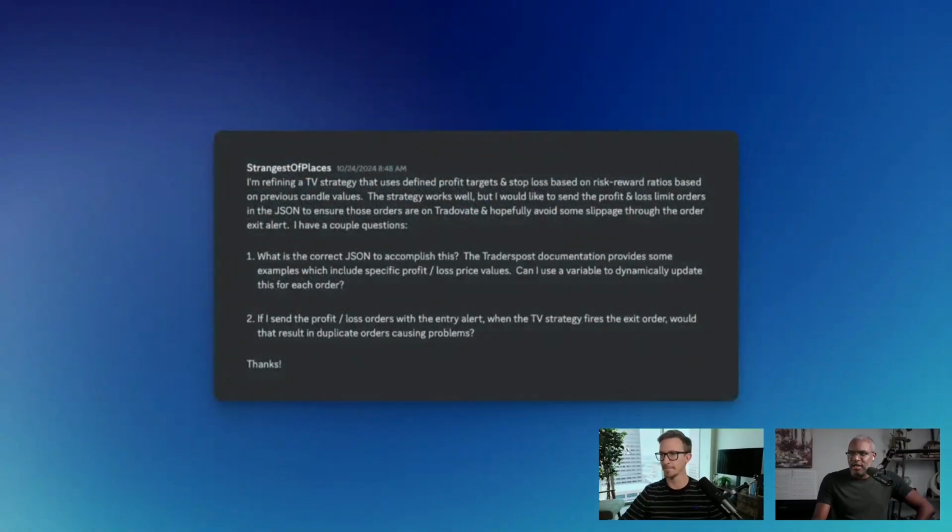So this user was asking, I'm refining a TradingView strategy that uses defined profit targets and stop loss based on risk reward ratios based on previous candle values. So basically a strategy running in TradingView. The strategy works well, but I would like to send the profit and loss limit orders in the JSON to ensure that those orders are on Tradovate and hopefully avoid some slippage through the order exit alert.